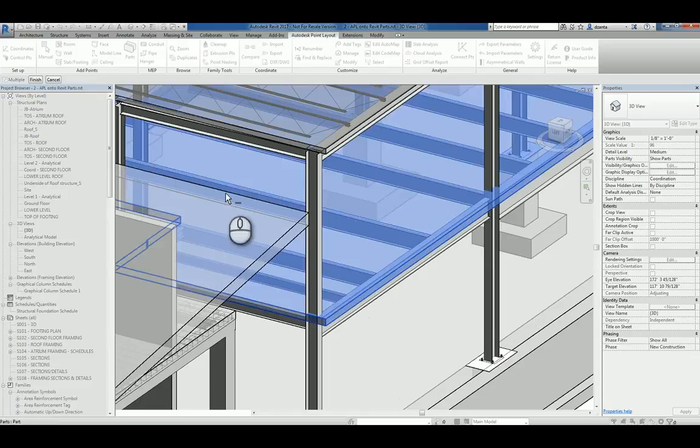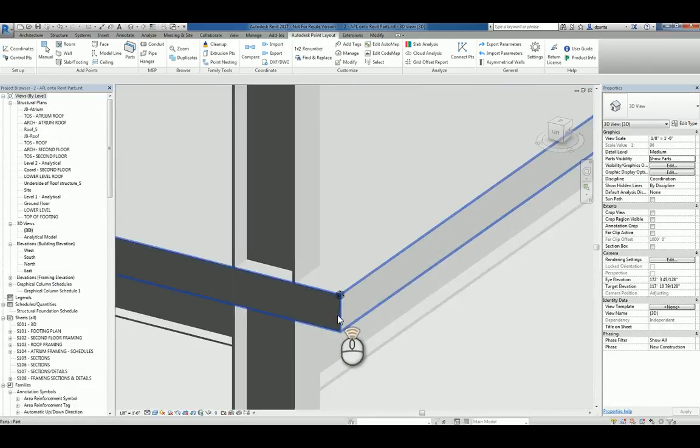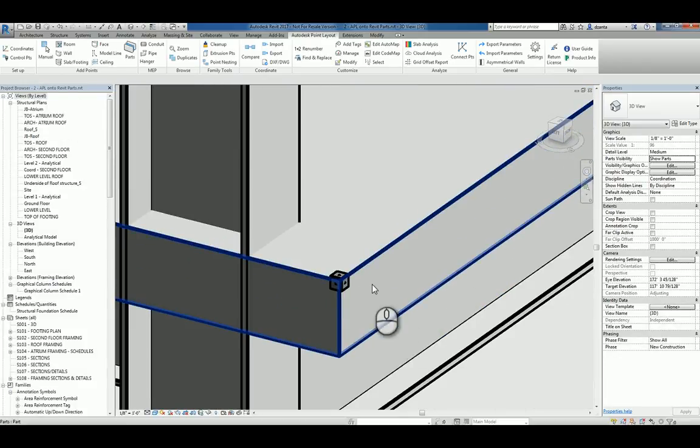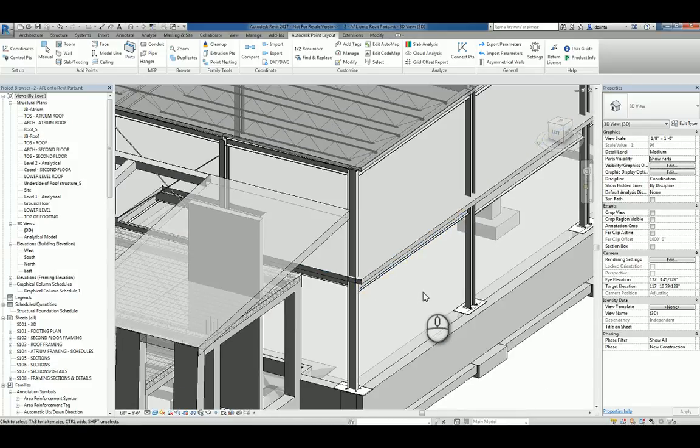So we pick this object, we hit Finish in the Options toolbar, and now the points are created. So if I zoom in a little bit, you can see that the point that I needed has been placed at that intersection. So that's one of the first new features in Autodesk Point Layout 2017, which is to be able to place points on parts in Revit.